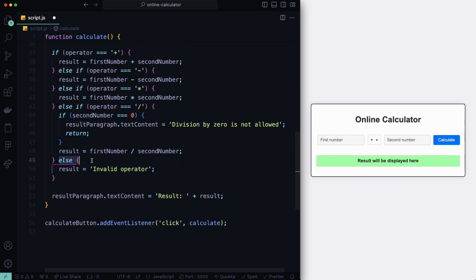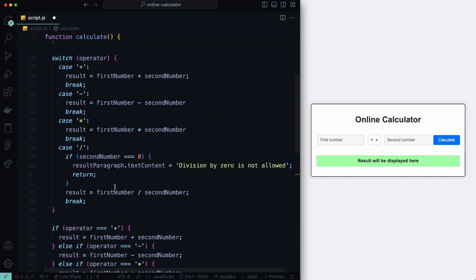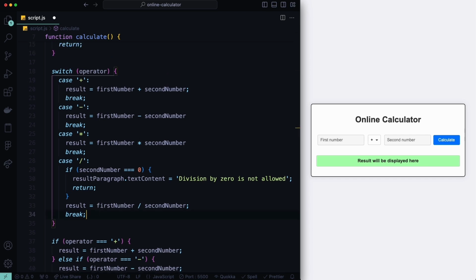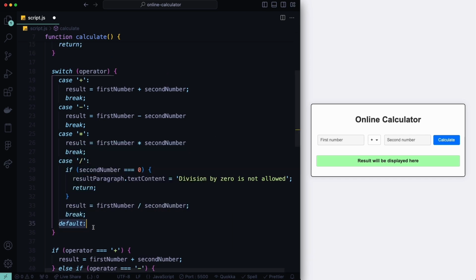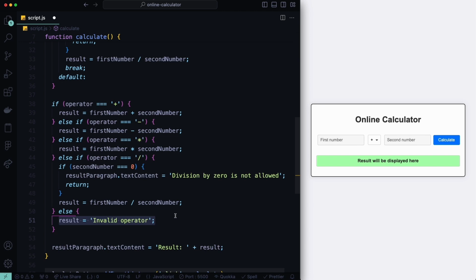Now what about this other case where the operator is invalid? Well, in switch statements for that we have the default value. So below all of the cases we can add default here. And this is an optional case which is executed if none of the other cases are met. So if the operator was not plus, minus, multiplication or division, then we will get into this default state. And this is where we copy and paste the else case code.